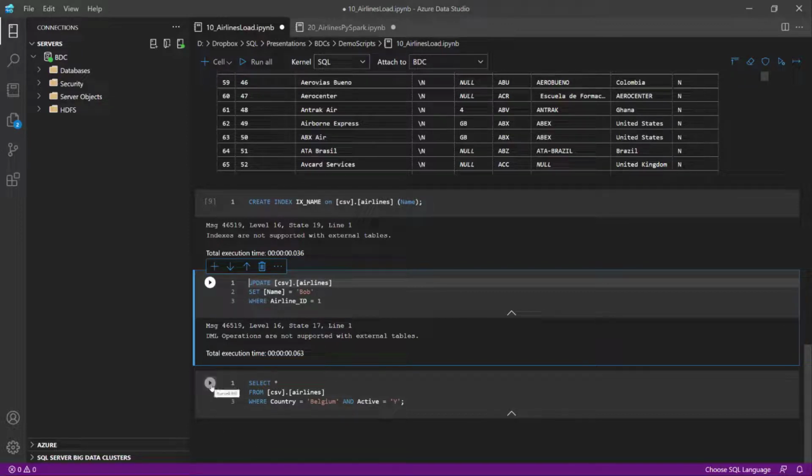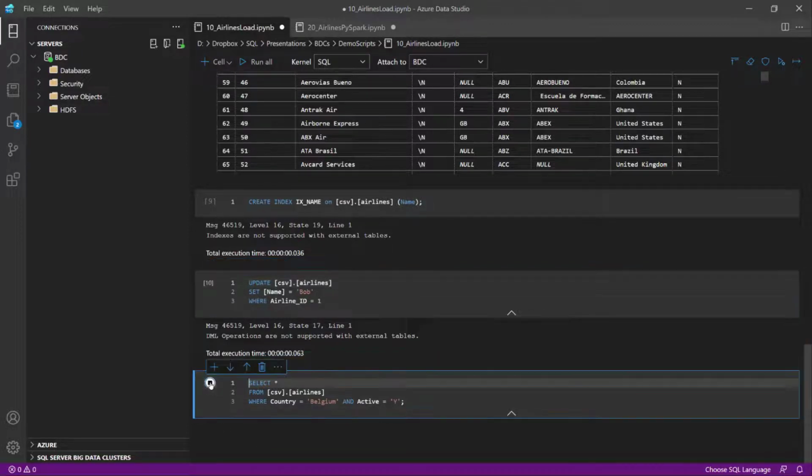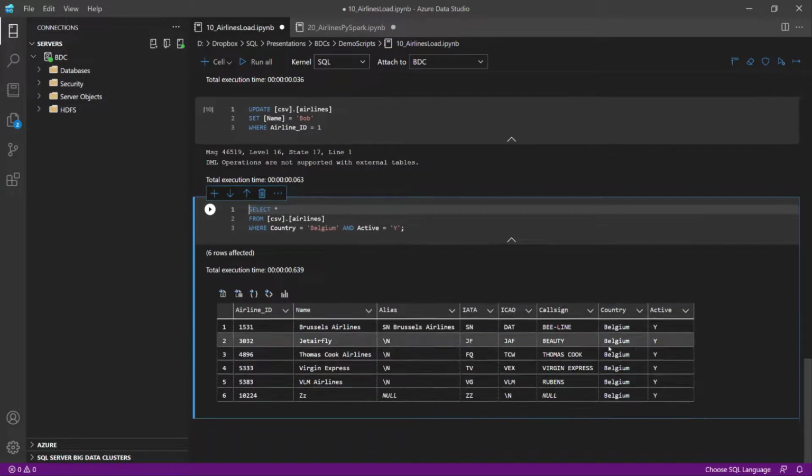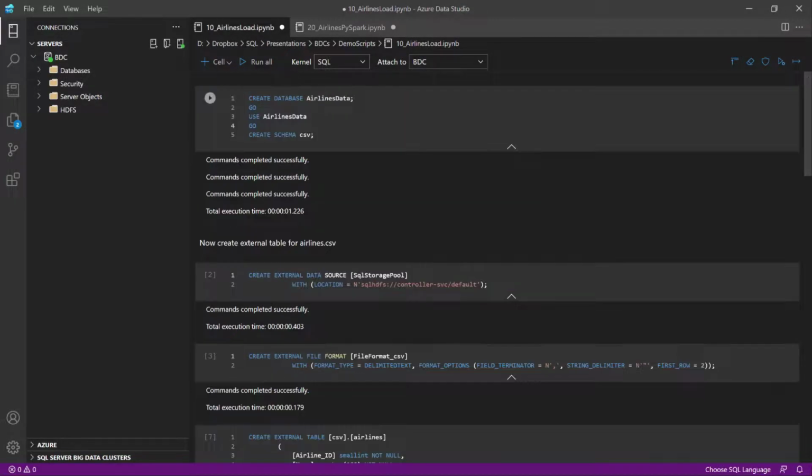So here I will just run a regular SQL query, select star from csv.airlines, looking for the active airlines in Belgium, and get those results just fine. And remember, behind the scenes, this is actually not reading from a table at all. It's reading directly from a CSV file to produce these results. So that's our first demo, just looking at airline data, and we'll be back just a second with the rest of our demos.